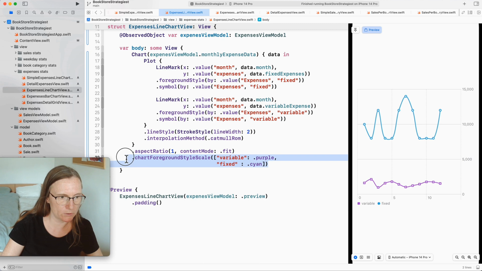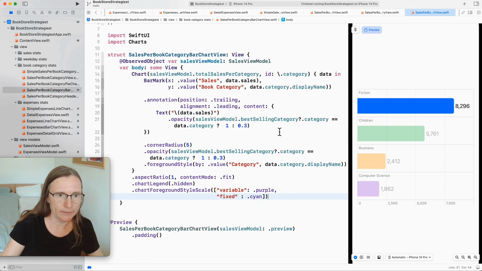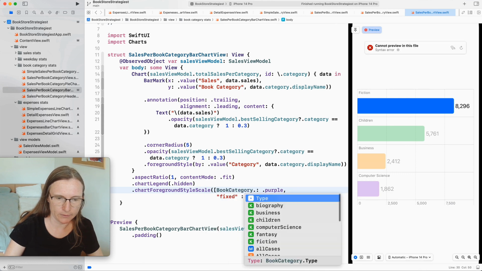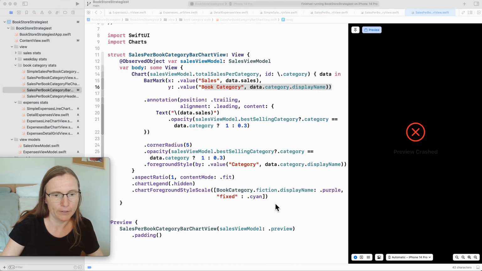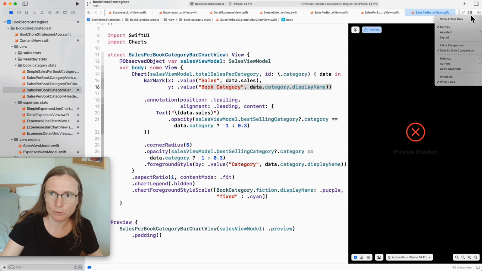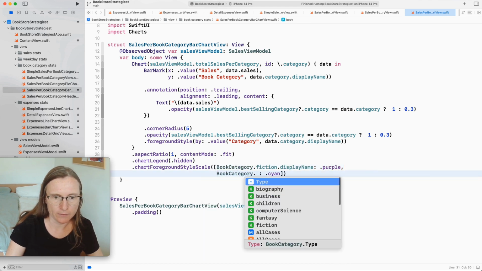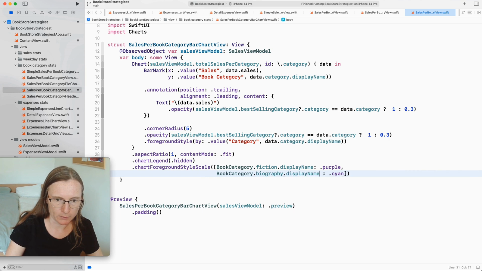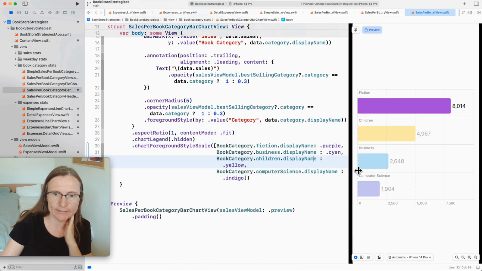This would be, for example, also useful for changing the bar colors here. I only need to change the book category by, what do I have, fiction, display name, because this is the one. Okay, yeah, I'm not done, thank you. Okay, I'm just going to close the canvas for a minute. So this would be purple, then book category biography.displayName. Okay, I added now the 4. Let's see if this is working. Okay. So you see, you can say which colors, which categories, which color.